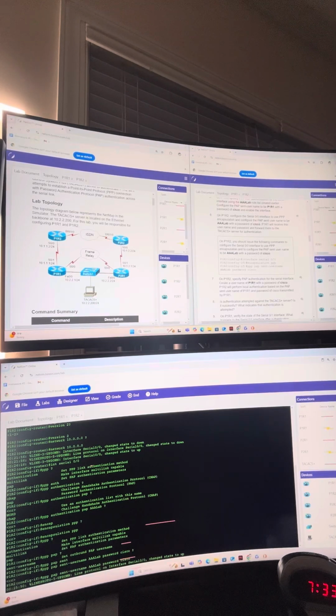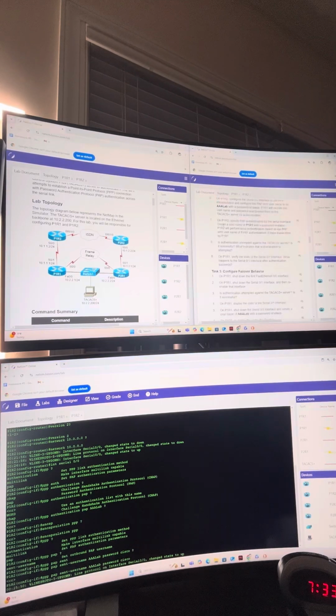Now it says on P1R2, specify PAP authentication for the serial interface. Create a username of P1R1 with a password of Cisco. P1R2 will perform local authentication based on the PAP sent username of P1R1 and the password of Cisco transmitted by P1R1. So on P1R2, specify PAP authentication.